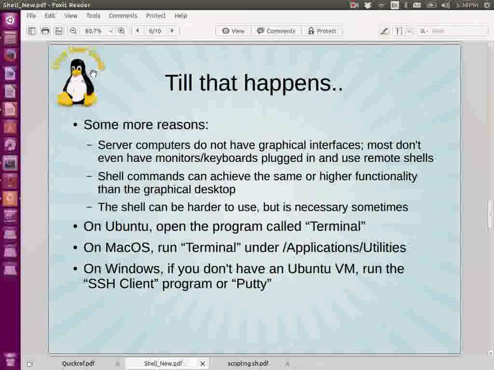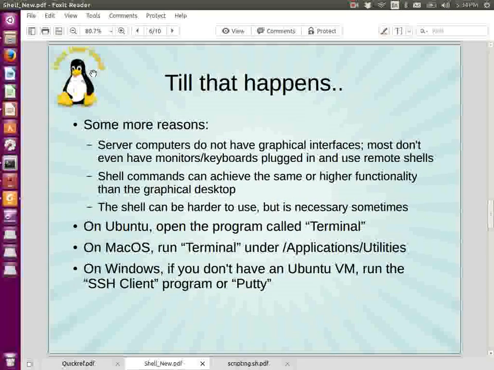So if you have a resource limited machine, or if you're running a server and you're trying to conserve resources on the server, you're not going to have a graphical interface. You're going to have to use a terminal. And shell commands can do just about everything you can do from the graphical interface and even more.